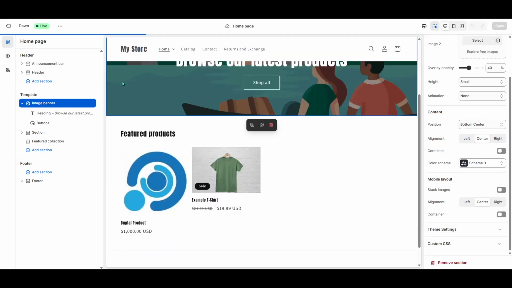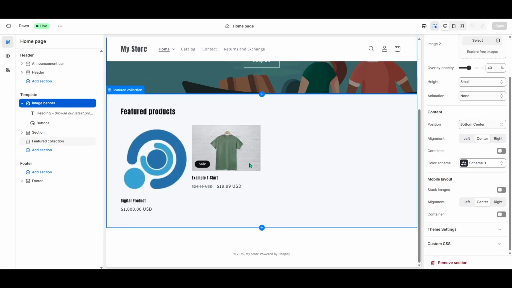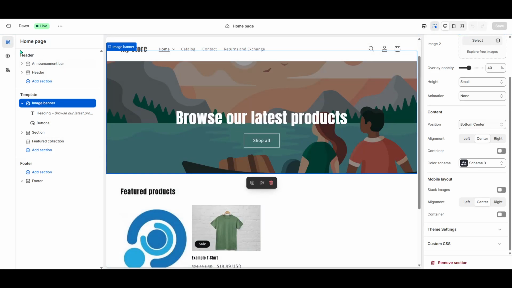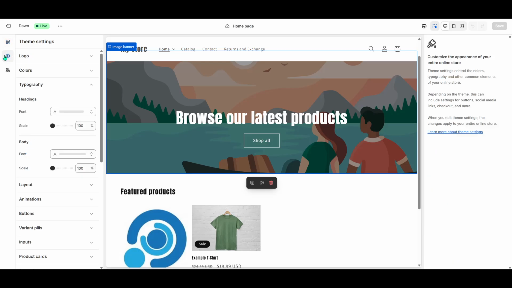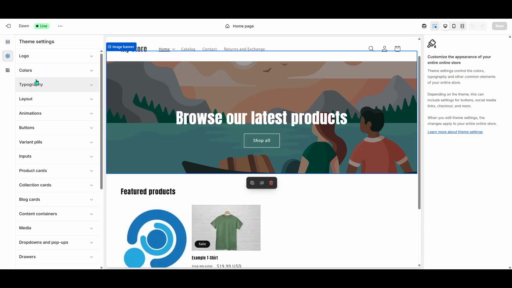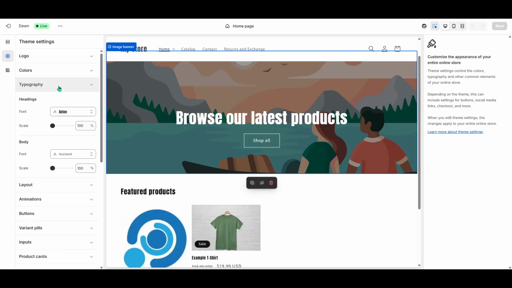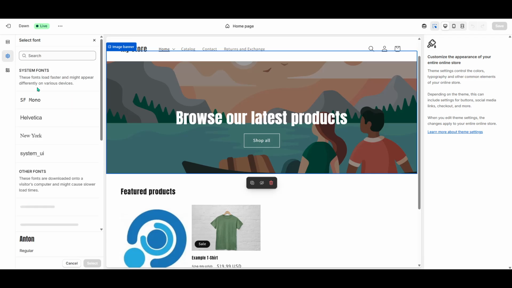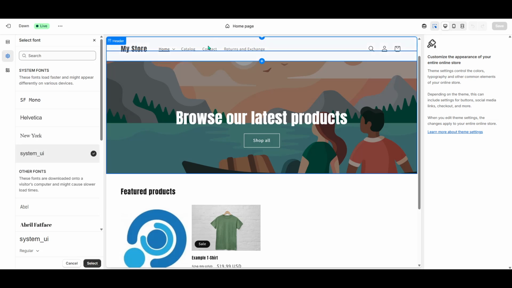Now that we're in the theme settings, the next step is to locate typography. You'll want to click on this option to open up its specific settings. This section is where you'll make the necessary changes to your fonts. Here, you will see the option to change the body font. Altering the body font will affect the menu navigation items, giving you a cohesive look across these crucial parts of your website. Next, you'll find the option for changing the header font.